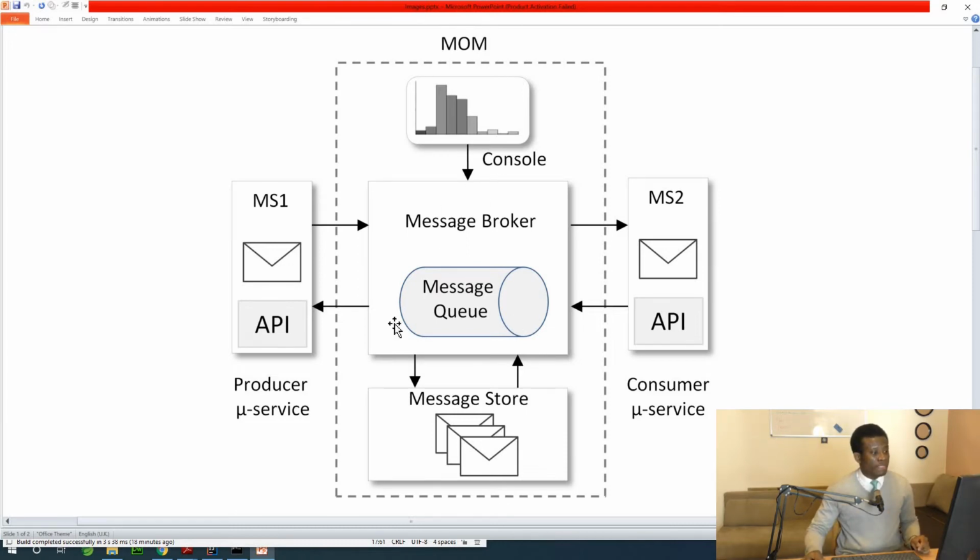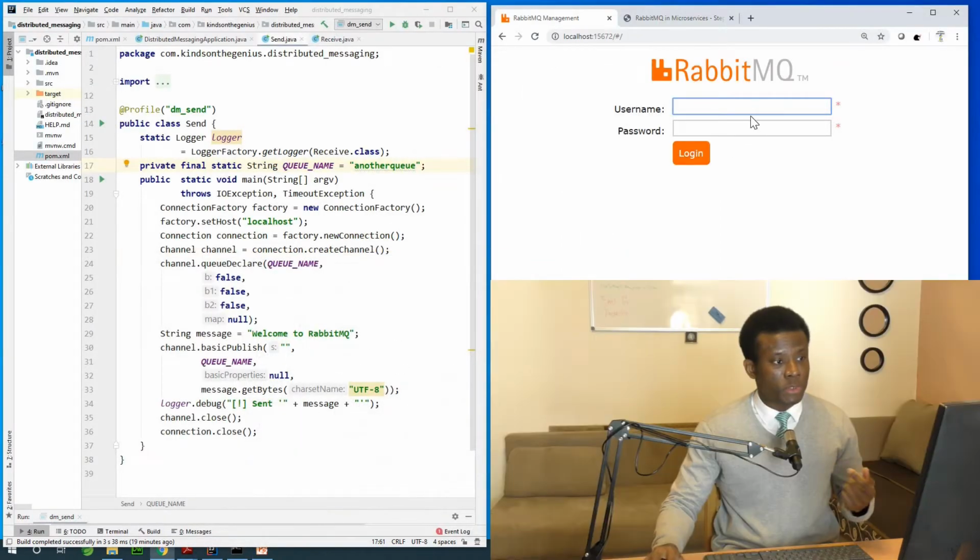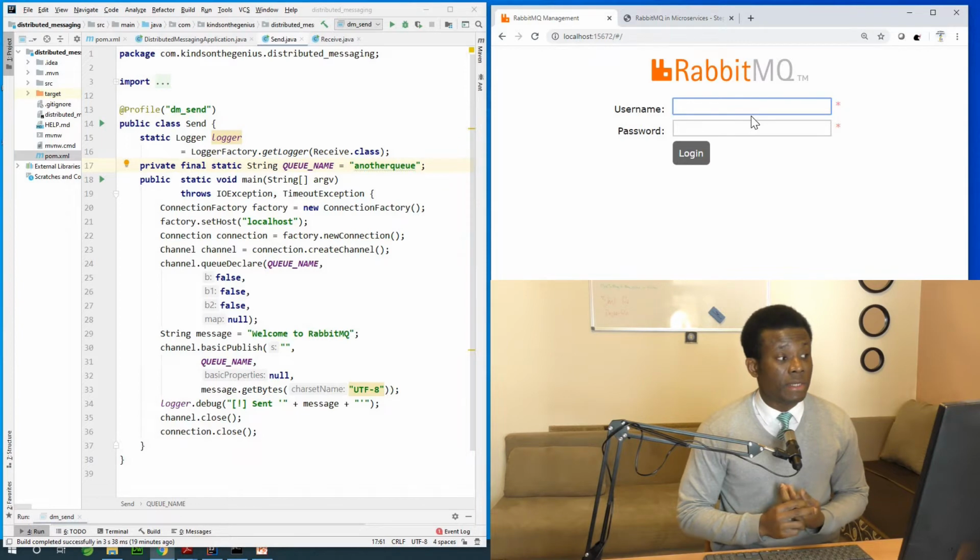So we have this message broker right here in between, and also we have a message queue, a message store, a persistent store, and we also have a console. A console is a way we can see what is happening, like in a browser you can see what is actually happening in your queue. The messages that are pending, how many queues are there, the exchanges, and so on. So let's log in and let me demonstrate this, and after that we will dive right in to build a simple application using RabbitMQ.